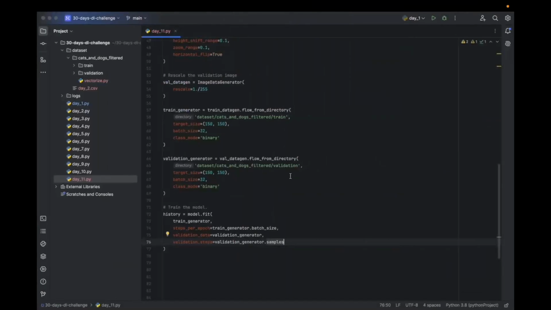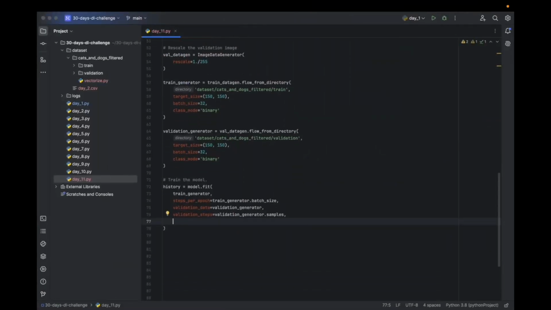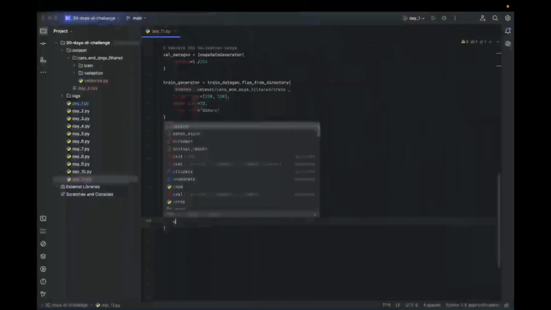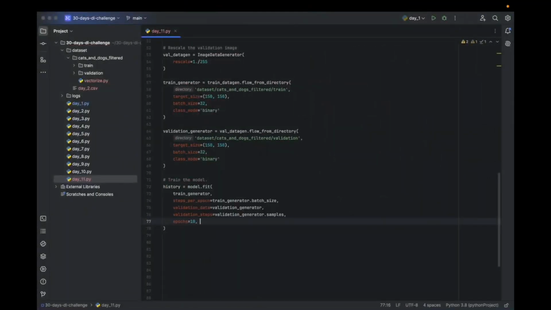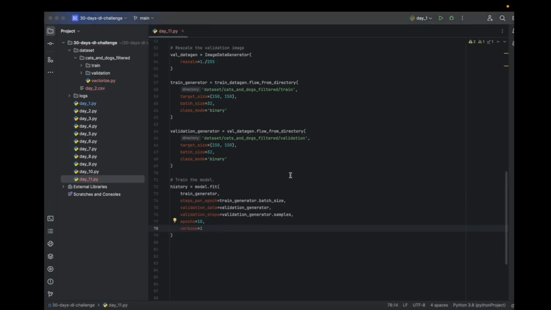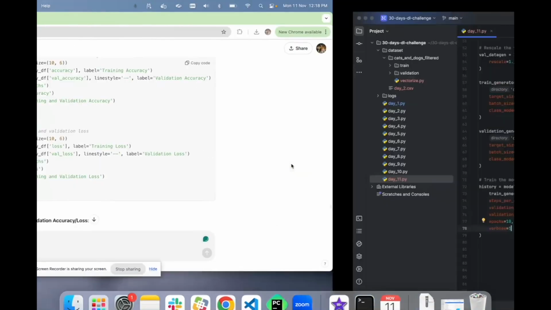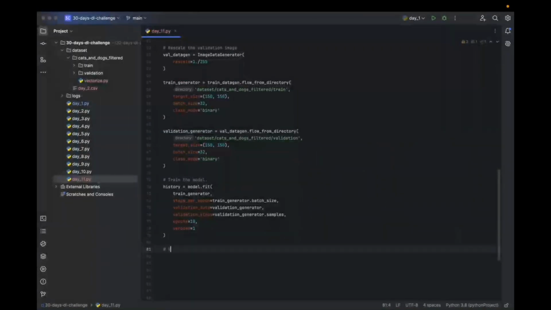This will return the batch size for the validation generator. Then how many epochs do you want to run? We want to run 10 iterations. And do we want to see the training information on the terminal? Yes. Now once done, we will visualize the performance.